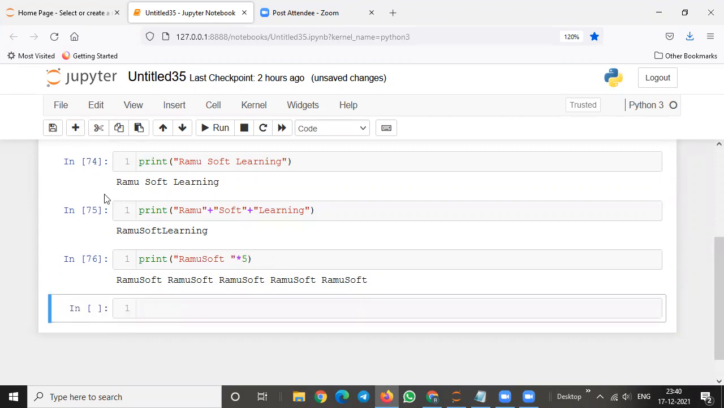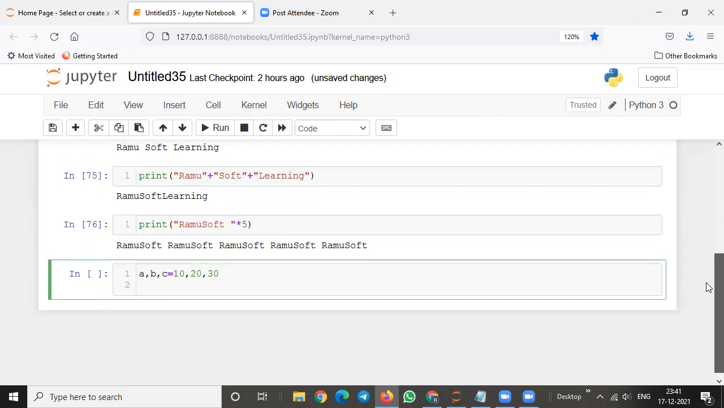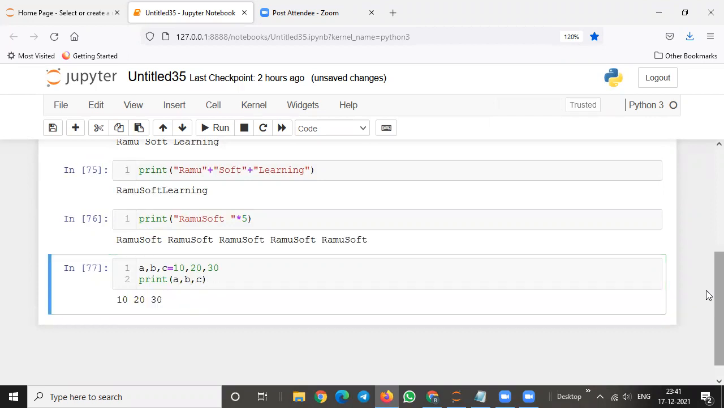The next way is how to use the print function with variable values. Suppose a, b, c equal to 10, 20, 30. In Python this type of statement is allowed. Print a, b, c and run the code. It shows 10 space 20 space 30. The print function always provides a space between values by default.